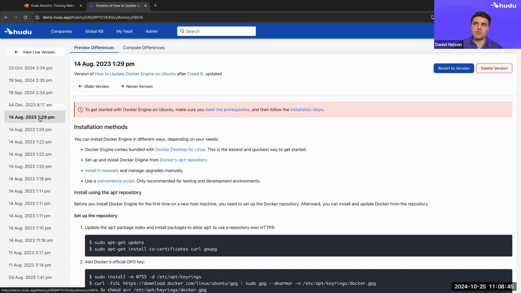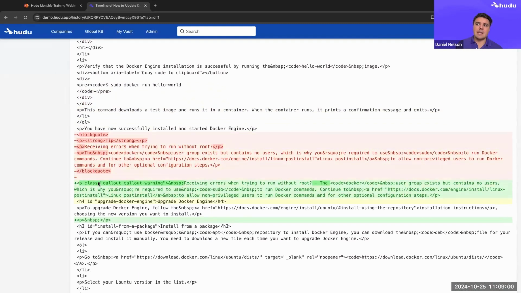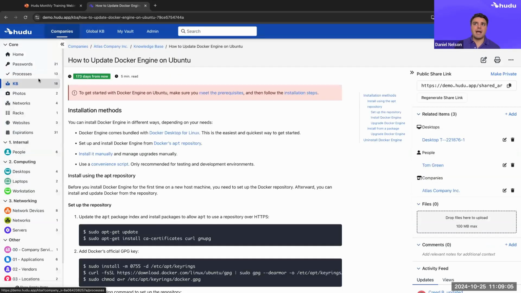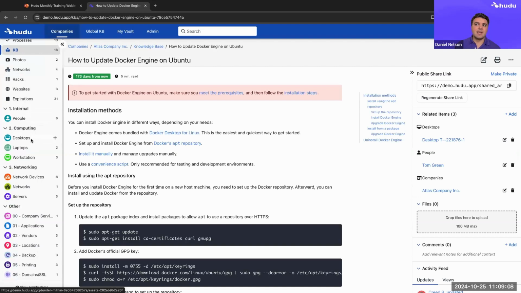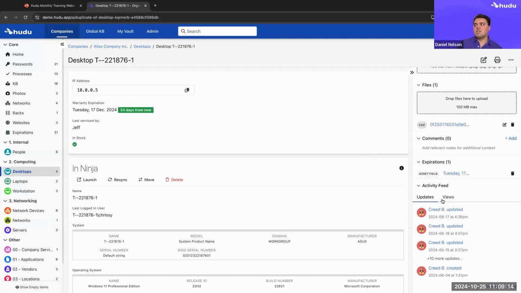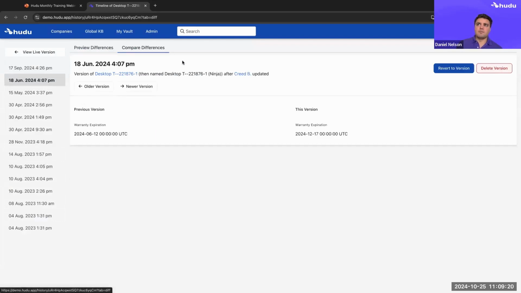Let me go back to a previous version here, and if I ever need to revert back to that version, I'm easily able to do so. I can see who's making the changes, when they were made, and compare differences will show me the code of the article and allow me to see exactly what's been taken out and added in from that previous version. So like I mentioned, Hudu does have revision history for those passwords, KB articles, networks, racks, and assets. Same thing here. Maybe I want to go see an expiration change or something like that. Well, I do have access to all of the updates on this desktop here, and I can go in, click compare differences, see, okay, this was what the warranty expiration used to be. This is what it is now.